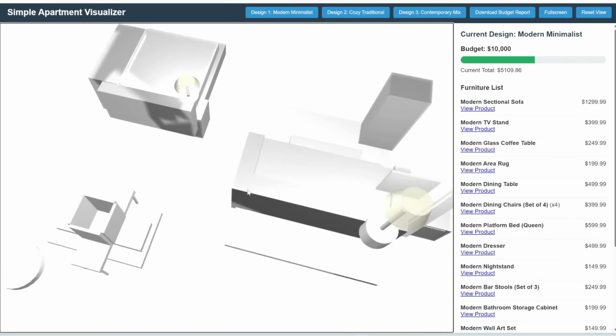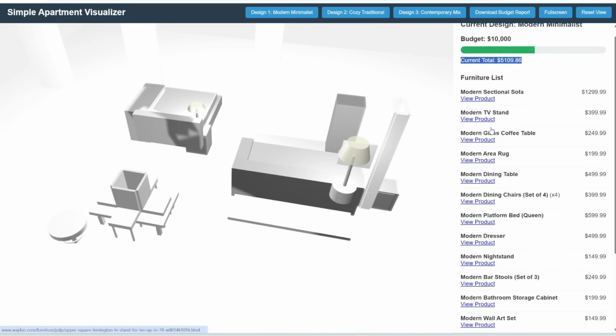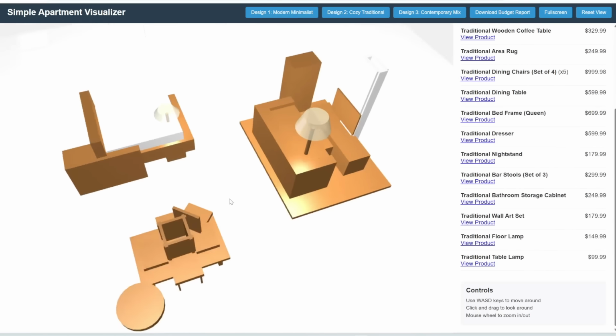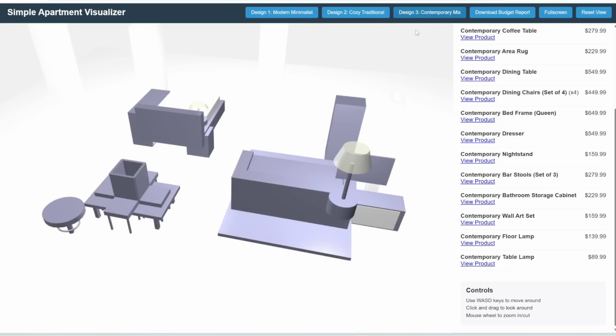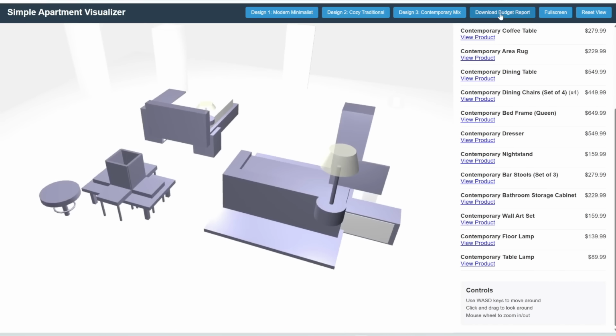So here is one design. So this is modern minimalist, and it even lists all the products here with the price and the total budget of everything it lists out here. And then here's cozy traditional, which looks like this. And then here's contemporary mix, which looks like this. You can even download a budget report. Okay, so it looks like it just downloads some MD file.